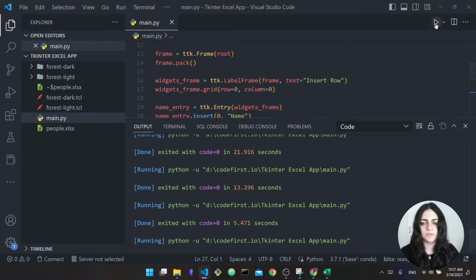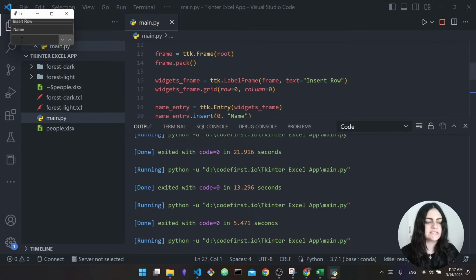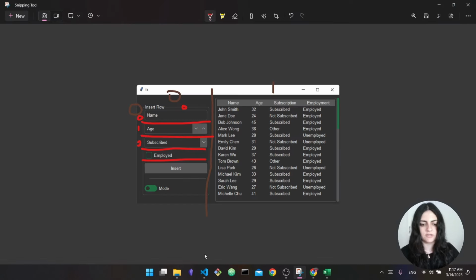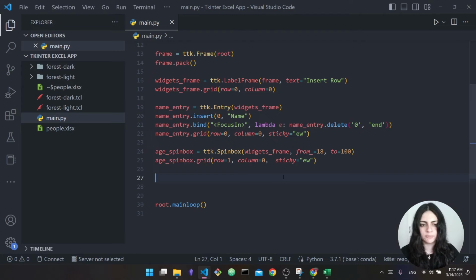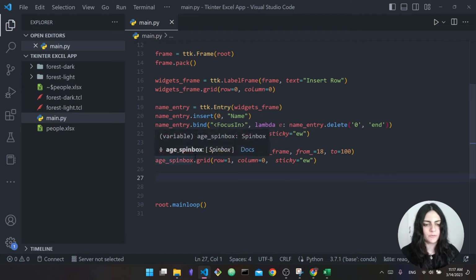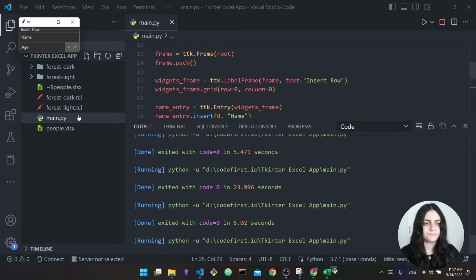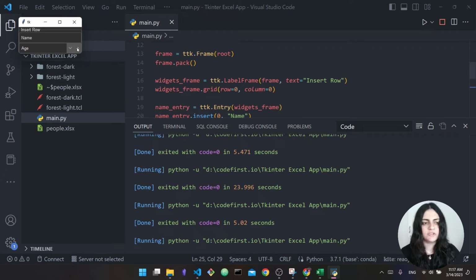Now again, notice one thing. If I rerun it, you can see there's no placeholder yet that says age, because in our image, our reference, it should say age. We will use a very similar approach to what we did with the name entry. We just say age_spinbox.insert(0, "Age"), and this will give me the age here, and automatically when I press on these buttons, the age will go away and we're going to get the numbers. So this is it for the Spinbox.